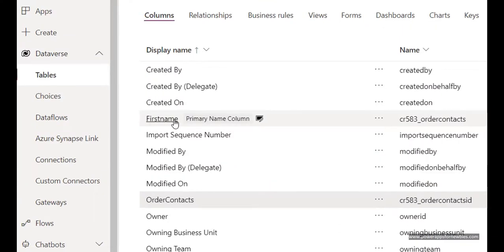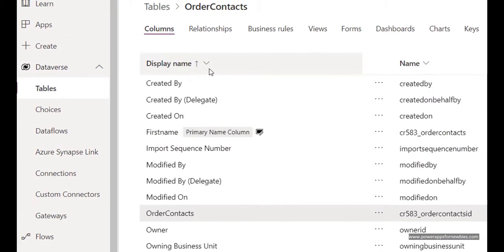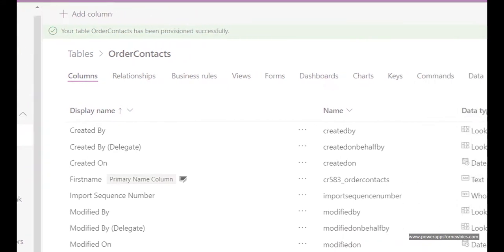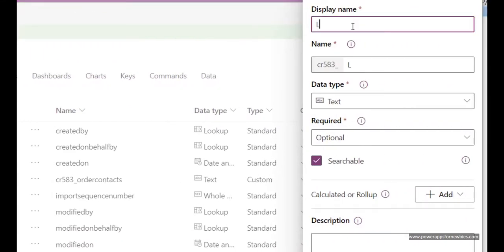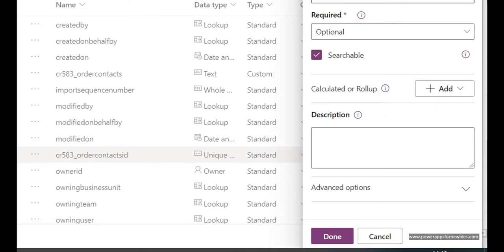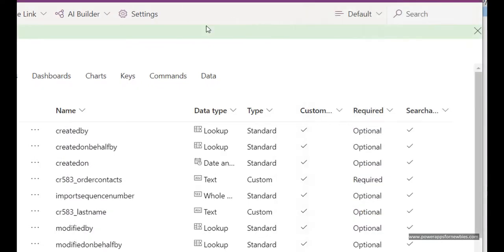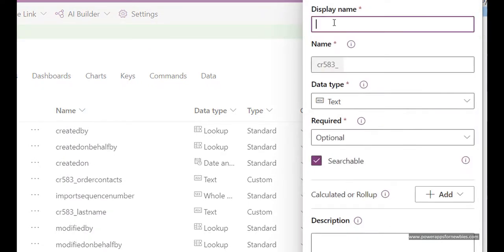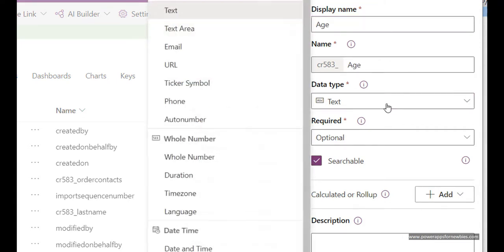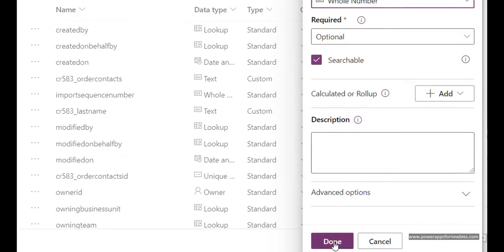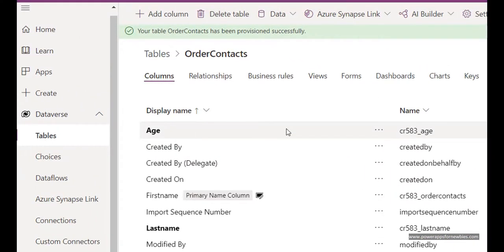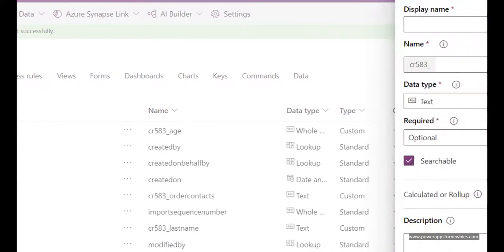So now we can see that field has been renamed to first name. I can now add some other columns. So come up here, select add column. Last name. The data type is going to be text for both first name and last name, so I'll leave that there. Age, change it to become numeric. And then I'm just going to put in some address fields.